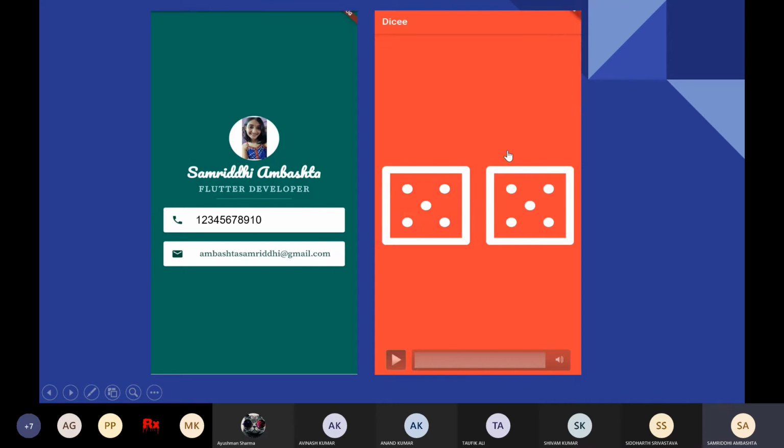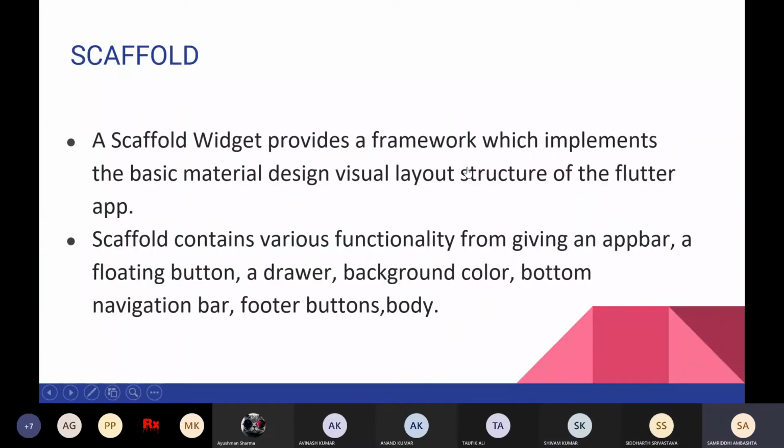Did you get the concept of stateless and stateful widgets? Yes, ma'am. Yes, ma'am. Okay.